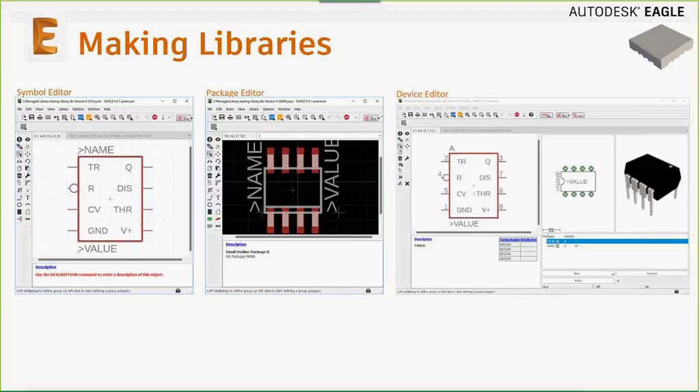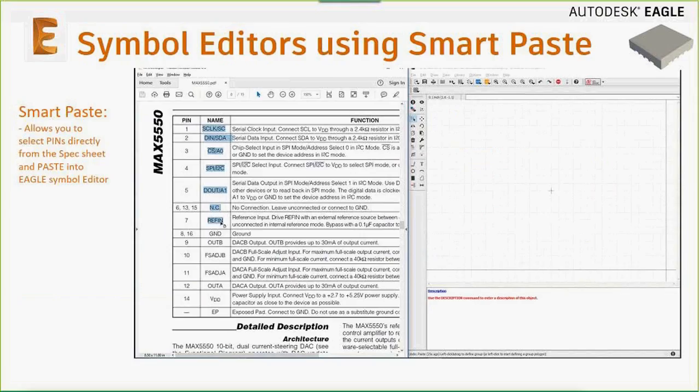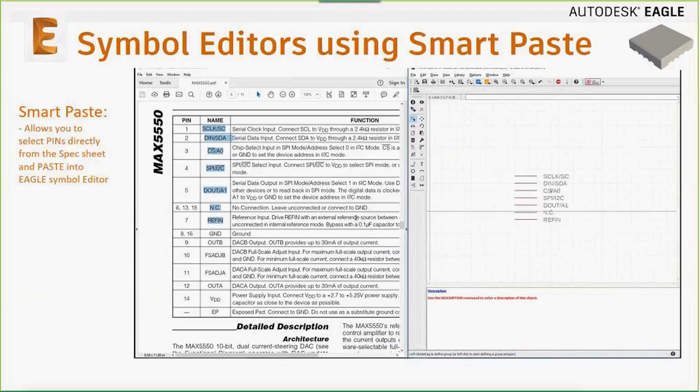Now, I want to talk a little bit about the symbol editor because recently they've added some really nice features that I want to highlight, so that everybody knows that they actually exist. The first thing I want to talk about in the symbol editor is Smart Paste.